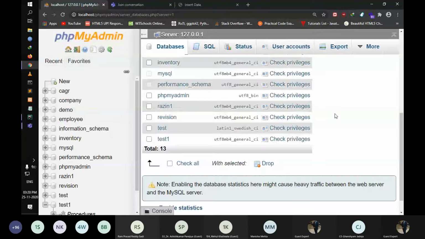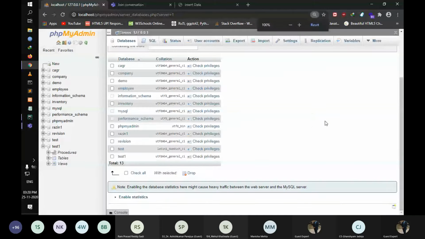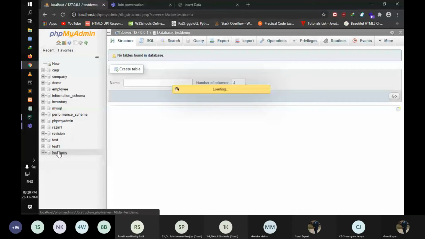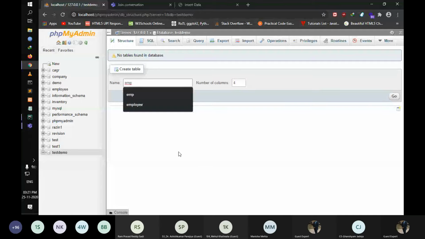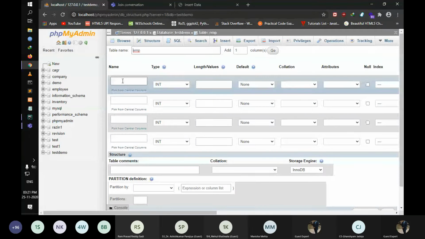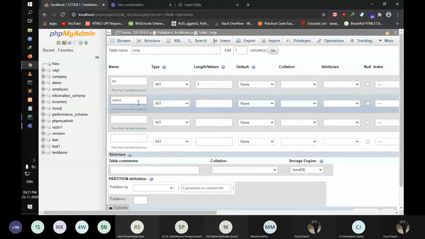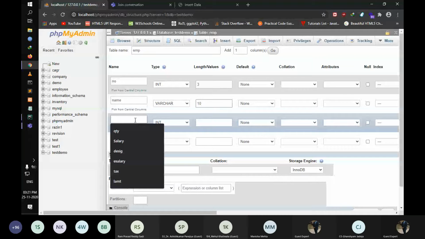So I'm creating a new database. Table name, give it a short name, like EMP. Columns: number, name, and price.